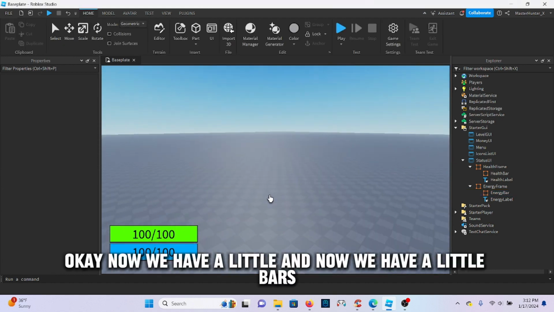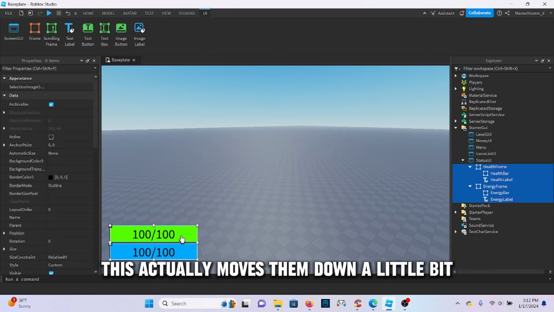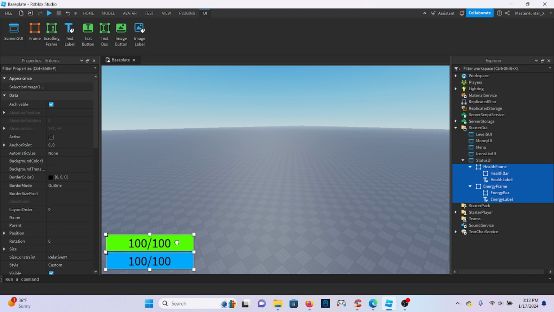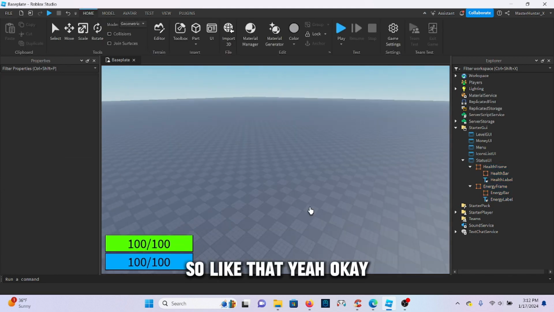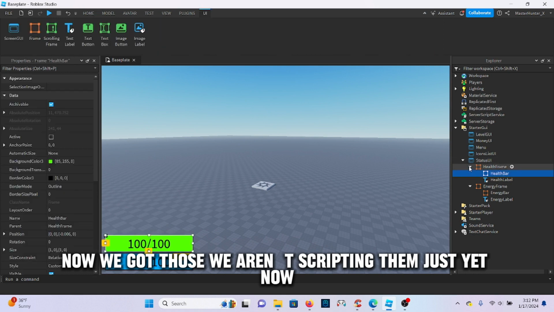Now we have our little bars. Let's move them down a little bit, something like that. Okay, we got those. We aren't scripting them just yet.